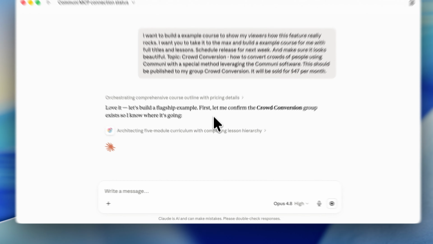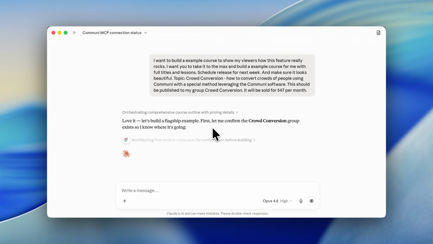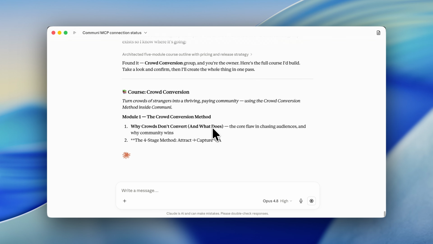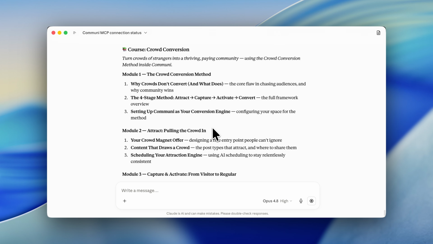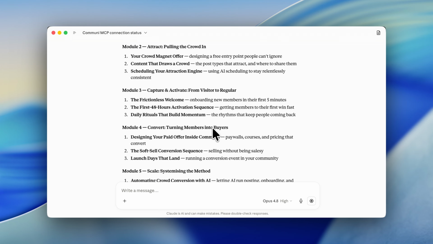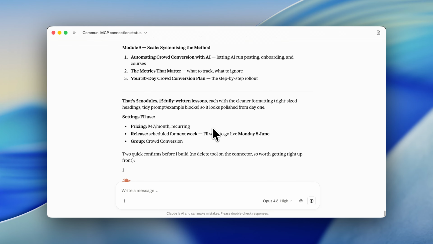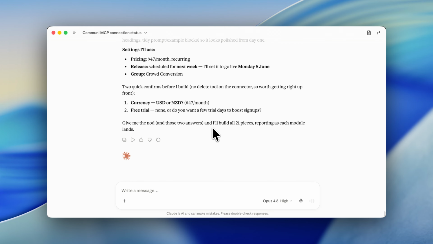Now let's go back over this and go ahead and publish this course for starters. So in this course, we're going to be publishing, as you saw, an example course. It's found my group, crowd conversion. It's now designing the modules, designing the lessons. Now I'm going to do this quickly because I'm not going to go deep into it. Great. Build it now. Also add content for lessons.